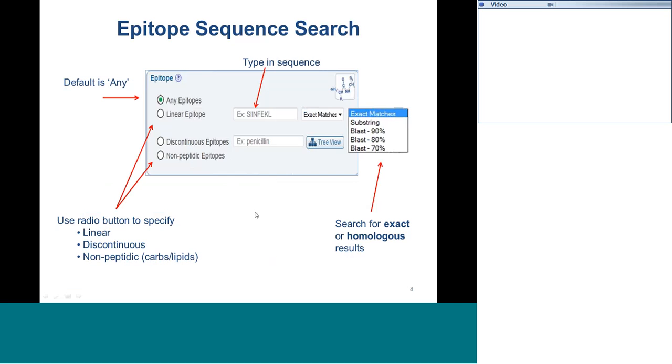So what you see here is a reflection of one of the most common queries that people perform in the database, which is a peptide search. So as such, in this box, you're able to search by peptide sequence. You can type that in. You can also search by the type of peptide, the conformation of the peptide, whether it's continuous, discontinuous, linear, or by the chemical type. You can look for peptidic ones and non-peptidic ones, and you can also search by homology. So this in and of itself is a very powerful set of tools available right up front on the home page.